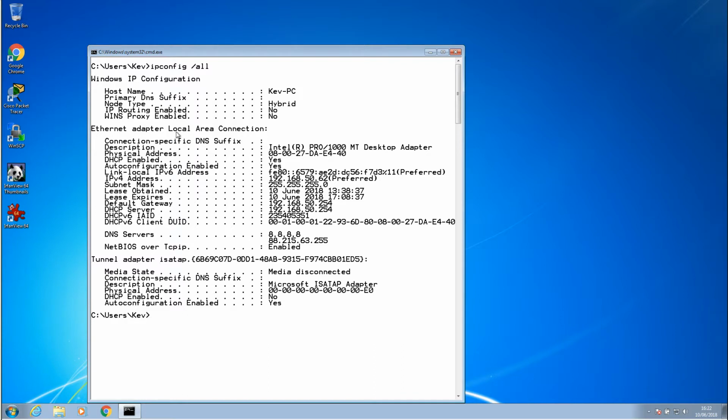This is our actual network card, our local area connection. We can see it's an Intel card. We can see its MAC address, which is its hardware address. It's a 48-bit address in hexadecimal. We can see the IPv6 link local address again, and underneath 192.168.50.62, which is our IPv4 address. This is the address we're interested in.